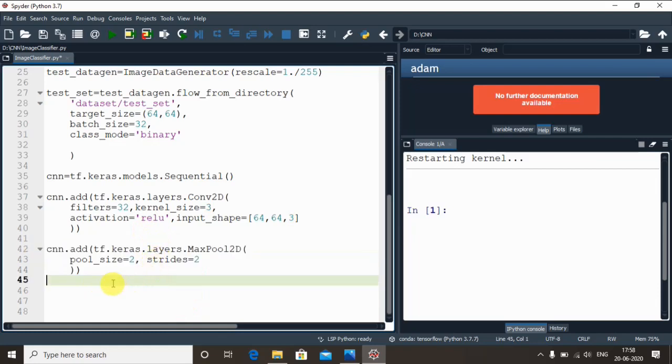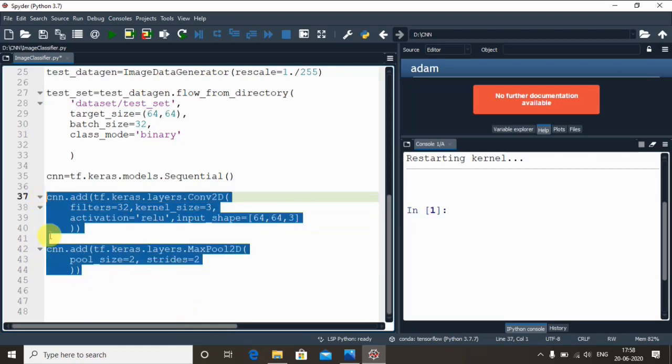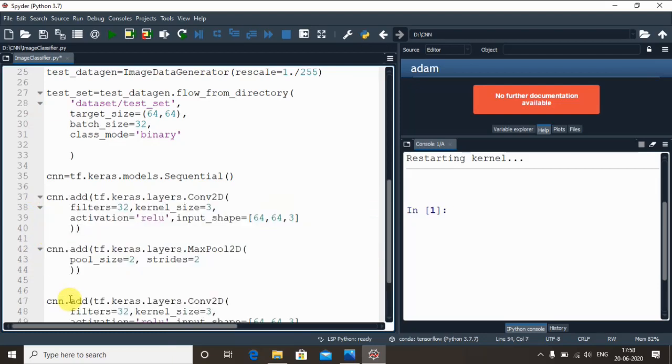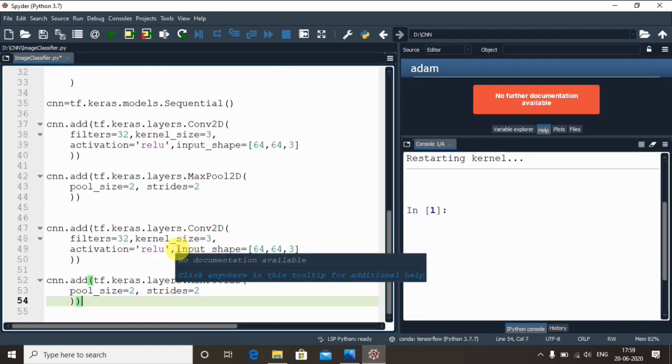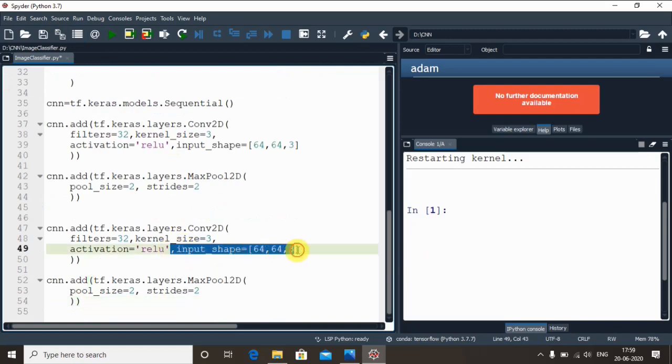Now we will add our second convolution layer. I do it by simply copying and pasting these two sets of code, and pasting them again. But the only thing I need to remember is to remove the input shape here. So this one line has to be removed, because it is entered only when we add our very first layer, in order to connect it to the input layer, correct? So we do not require it in the second convolution layer, right?